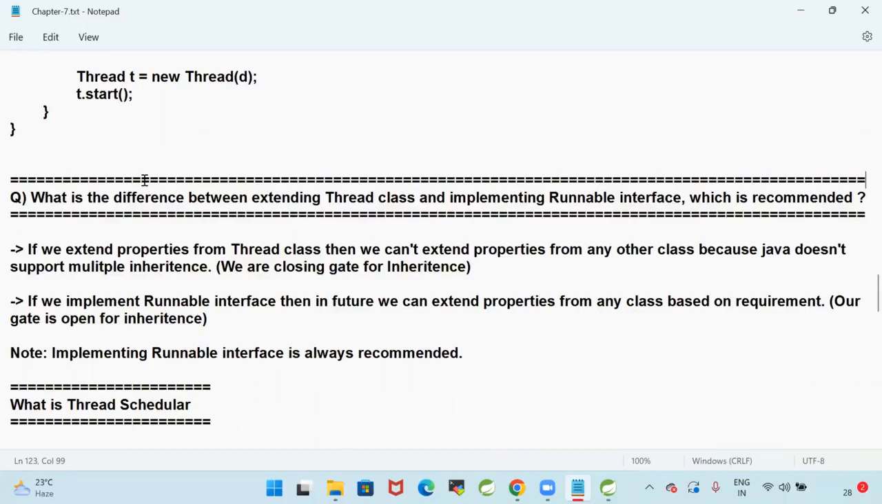You can create user defined threads in two ways. One is by extending the Thread class, another one is by implementing the Runnable interface. If you extend the properties from the Thread class, you cannot extend the properties from any other class in the future. So that's why implementing the Runnable interface is recommended. Your gate will be open for inheritance if you implement the Runnable interface.